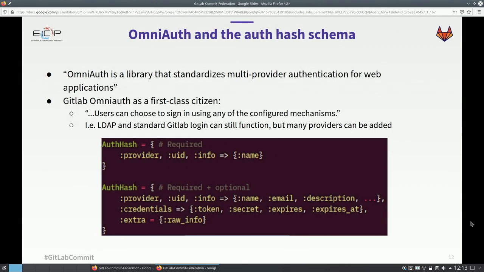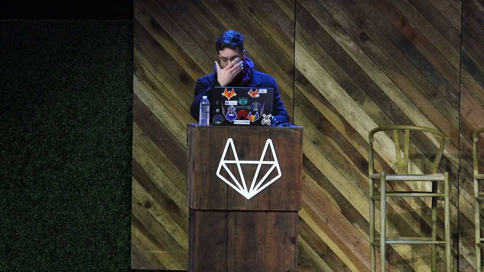So the key insight to how we moved to enable this workflow is to realize we needed to make OmniAuth a first-class citizen in GitLab. OmniAuth is a middle layer in Ruby that standardizes multi-provider authentication. And in particular, there is a schema for the auth hash. Inside of GitLab currently, only the required fields are actually leveraged. So you have a provider, a user ID, and some basic info like a name. But as part of that schema, there are additional fields inside of the credentials hash, inside of the auth hash. There's a token that's an access token, secret is a deprecated value from OAuth1, and then a Boolean for expires and then an expires time.